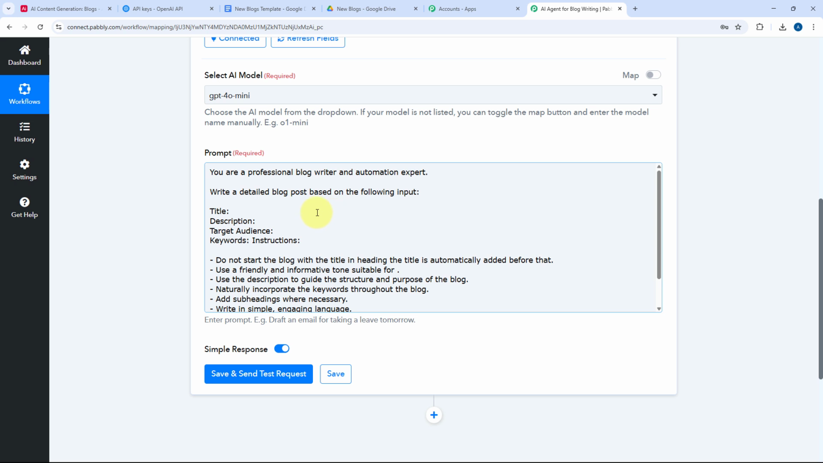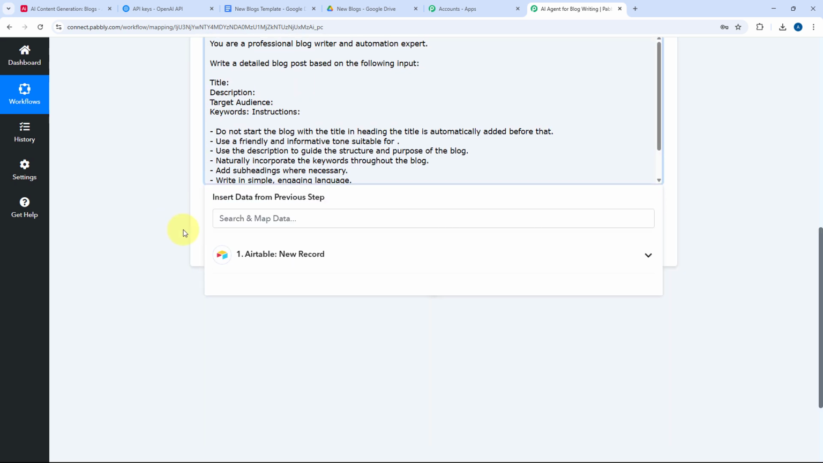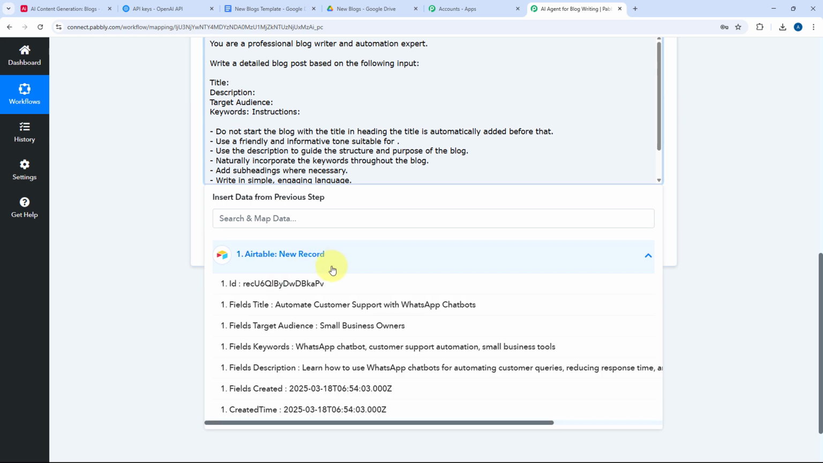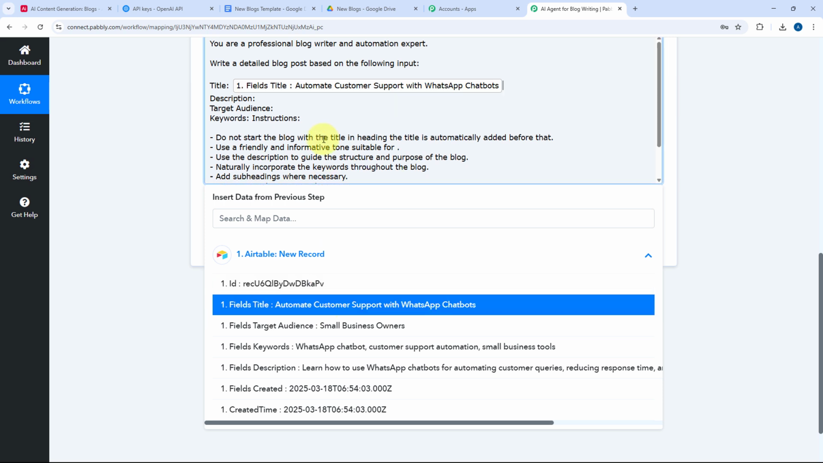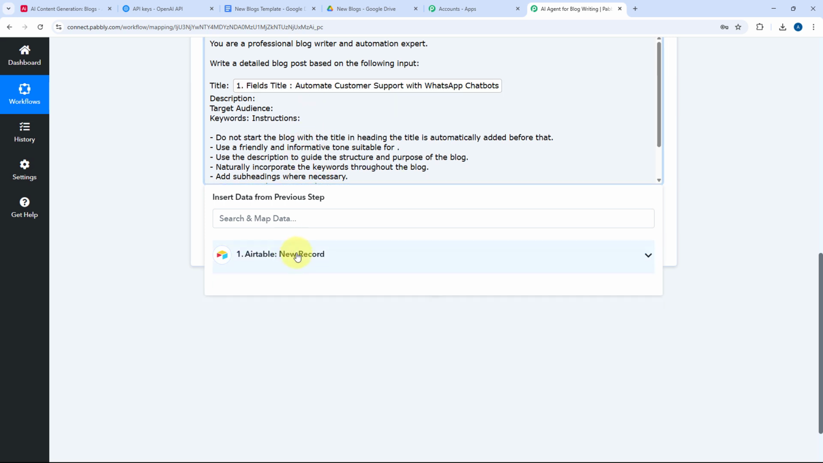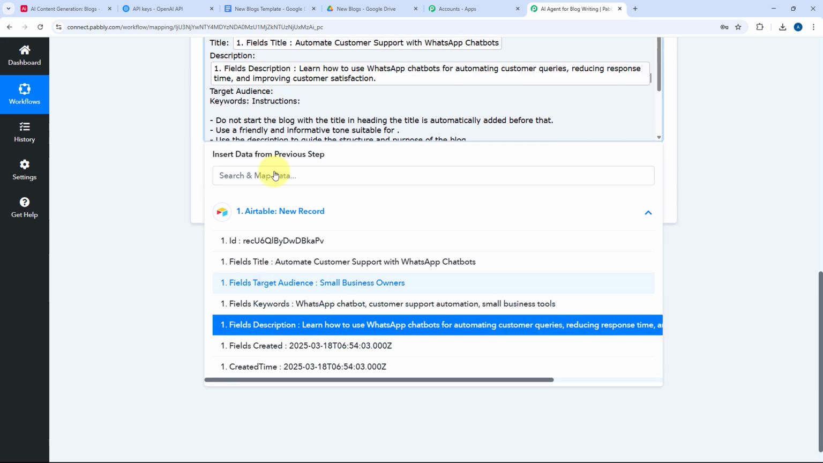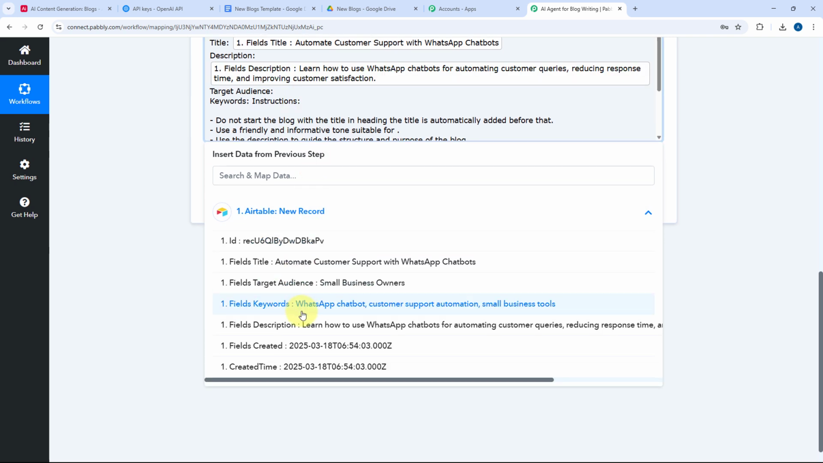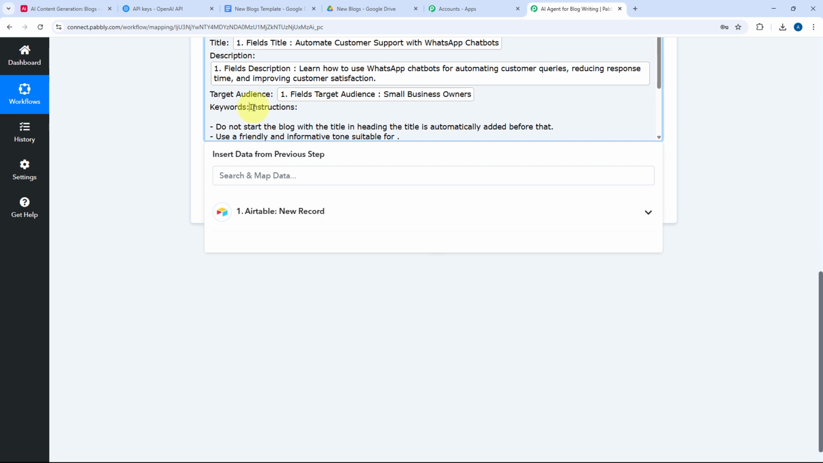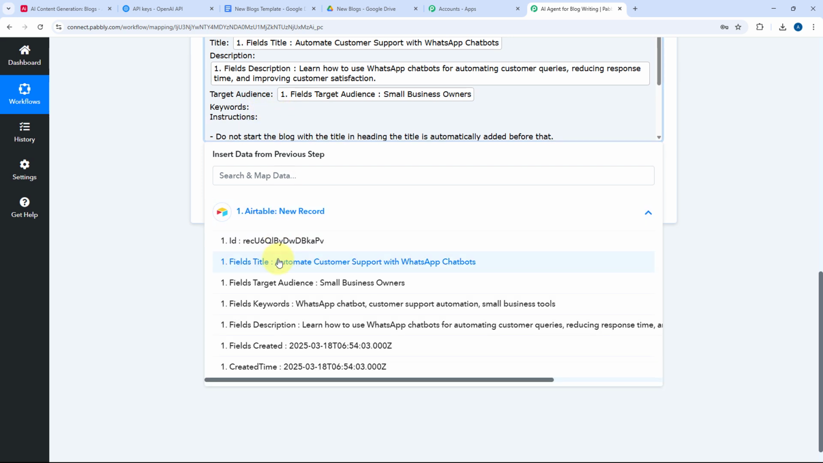Now to do this, what we have to do, we will just click on this field of prompt over here in front of title, and here in this drop-down you can see a list of all the responses of a new record which we have received from Airtable. Out of all of these responses, select the response of title and map it. And after that, just select and map the response of description. Then we are going to map the response of target audience. And then we are going to map the response of keywords over here in front of keywords.